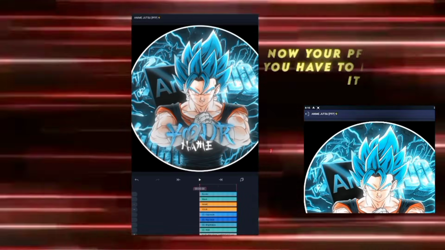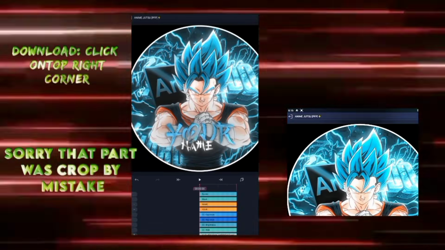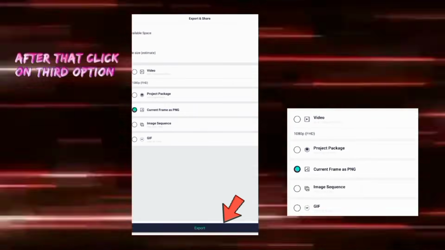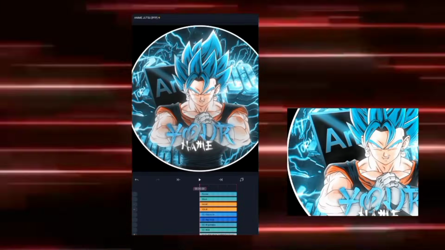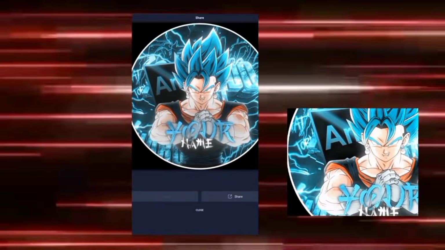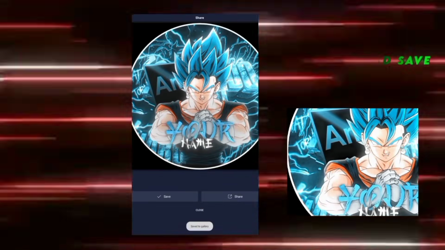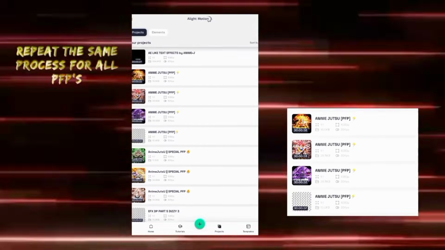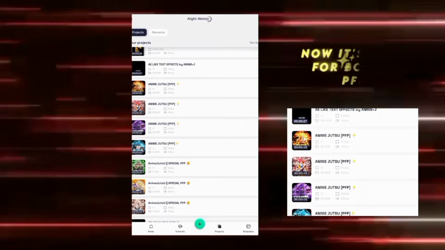PFP is ready, so you have to download it. For download, click on top right corner and then click on the third option, current frame as PNG. After downloading, save the PFP and repeat the process for all PFPs. Now it's time for the bonus PFPs that you have been waiting for.